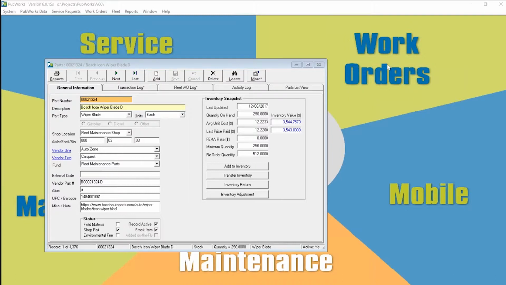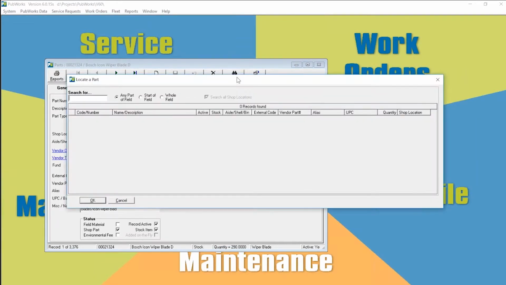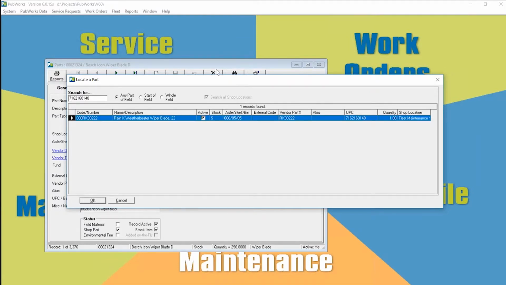So here's my little cheat sheet of barcodes. Pretend that barcode is on a parts box or something like that, and you want to find that part in your inventory. Listen carefully, you'll hear the beep. The barcode scanner is a cool little tool, but all it is is a keyboard extension. It converts that barcode that everybody is familiar with into the appropriate set of characters and types them right into that search field. And whammo, it found that Rain-X weather beater wiper blade number 22.